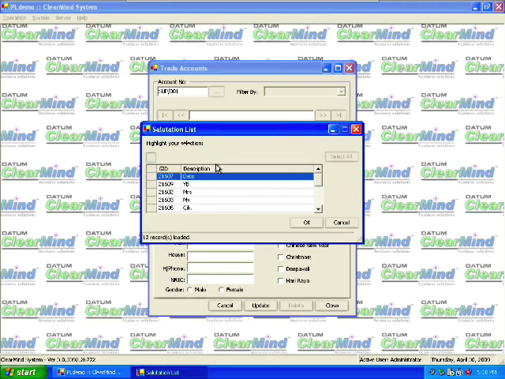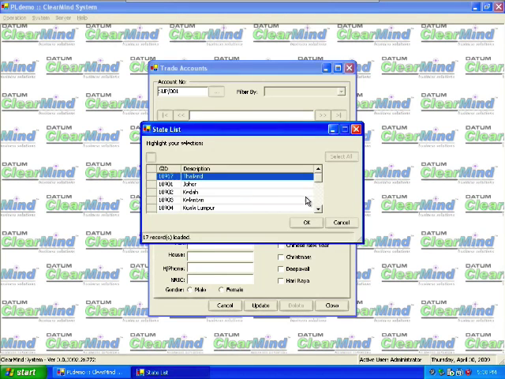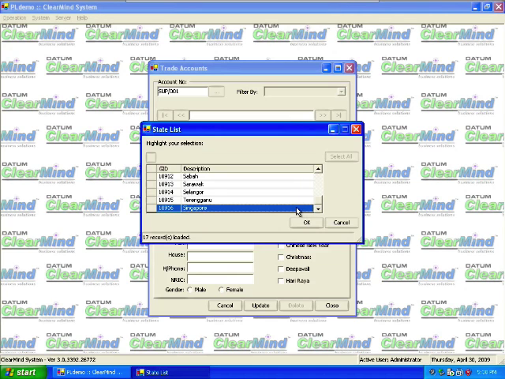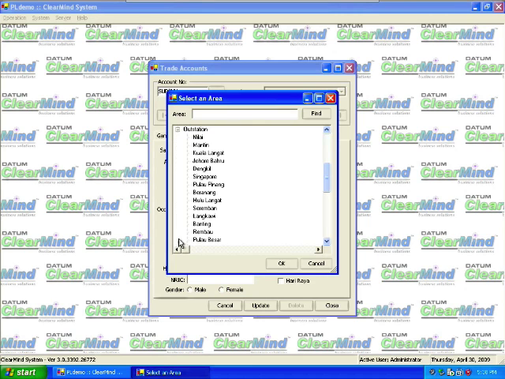For contact details, you can key in the person's name, salutation from the menu. Okay. Key in the address. The zip code, the state within Malaysia. Well, if it's Singapore, there's a unique one named Singapore. And the area, if it's within Malaysia. Or you can select outstation if it's applicable.